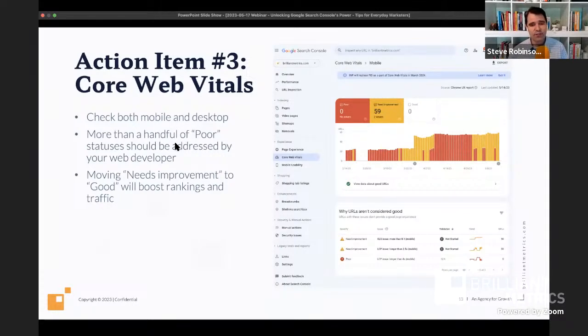If more than a handful of your pages are poor, you're going to want to get that addressed with your web developer. If you want to invest more money into getting your search engine rankings even higher, then go ahead and ask the web developer to move as much as they can from needs improvement and poor all the way to good. We recently had a client upgrade their data center and improve the bandwidth to their data center. And in doing so, a bunch of their pages moved over to good, and we immediately saw improvements in rankings because of it. This makes a big difference.